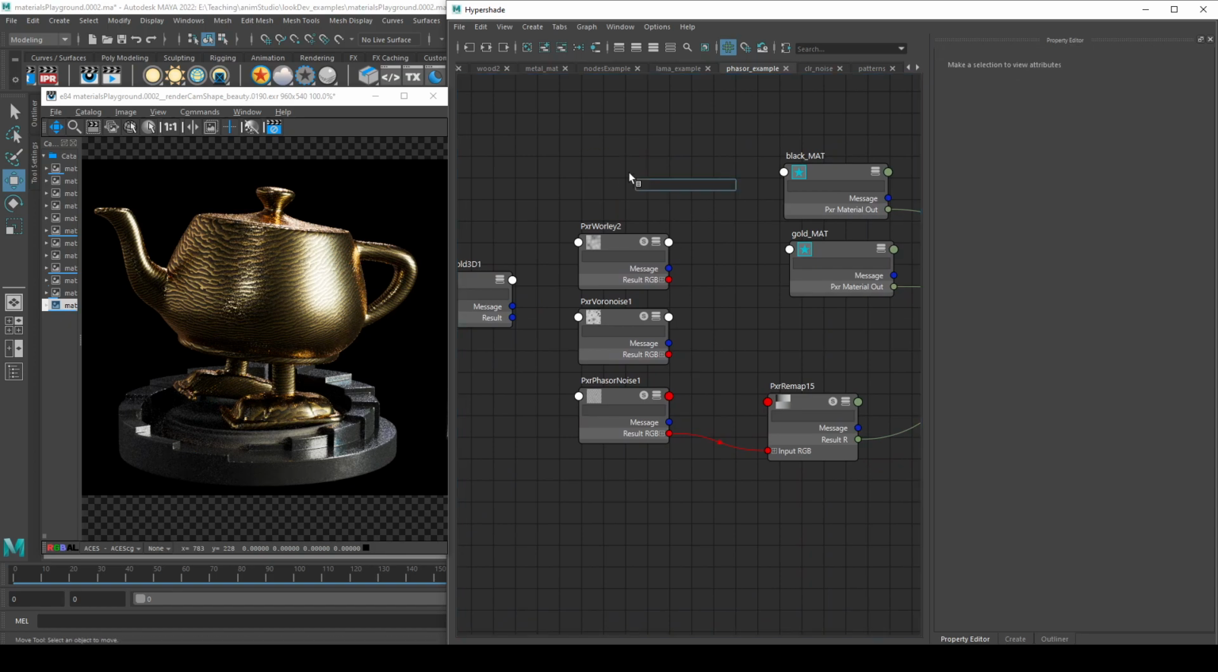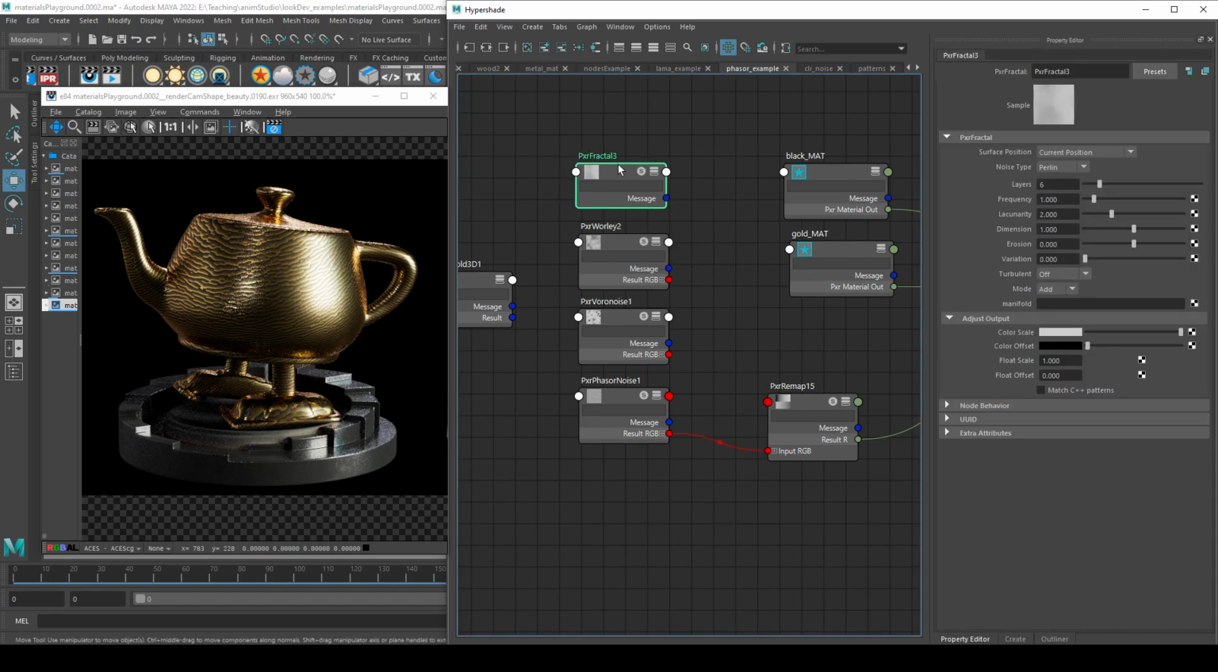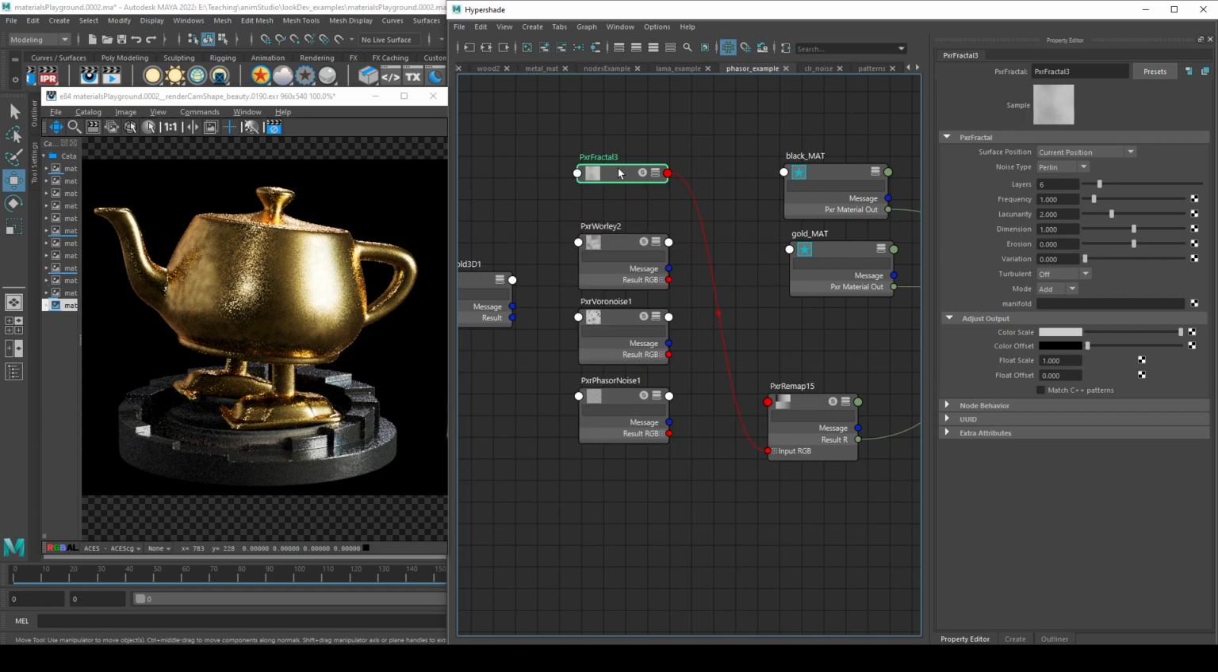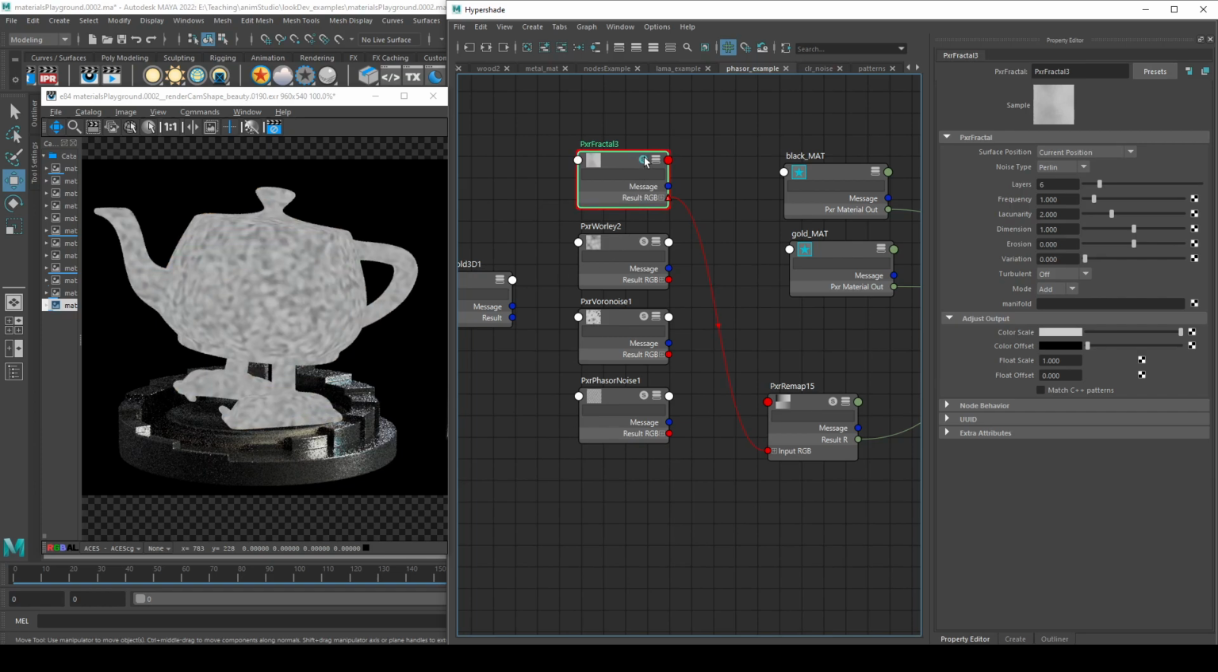So I'm going to go ahead and drop in a new fractal noise. The Pixar fractal noise is going to be kind of like what you would associate with a cloud noise inside of Substance Painter. And so it's going to have this kind of cloudy fall off to it.